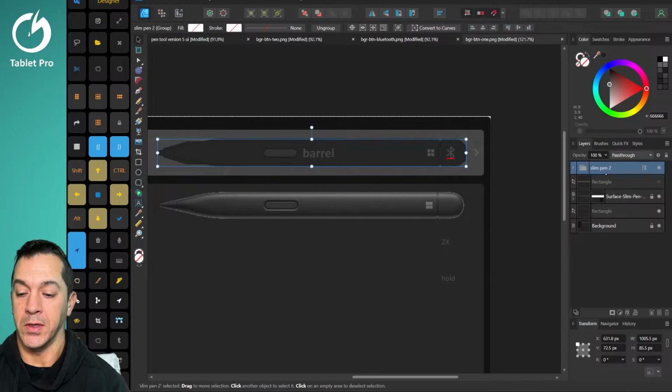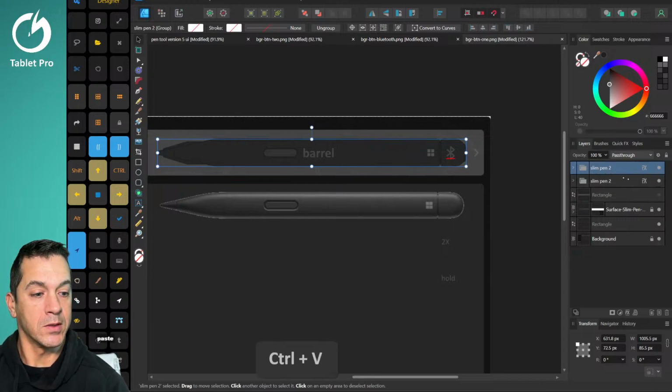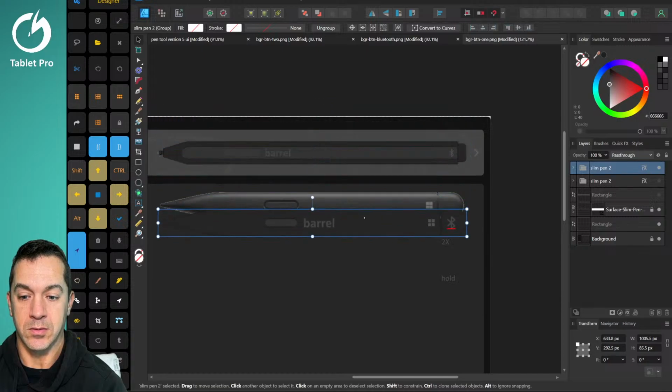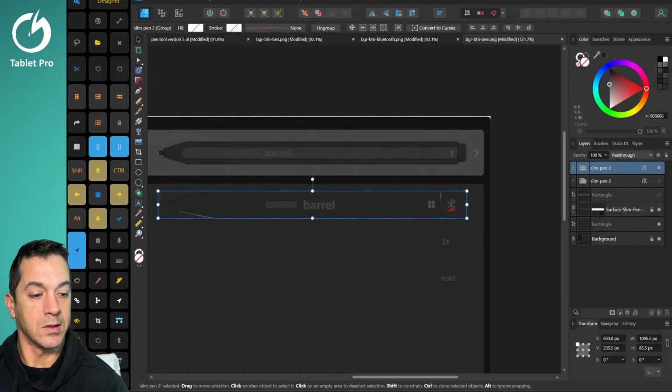Let's make a duplicate. I'm going to do copy, paste, and let's hide one and take one down so we can kind of compare these. And let's hide this other slim pen because we don't really need to look at it.